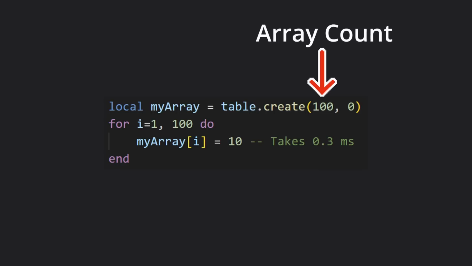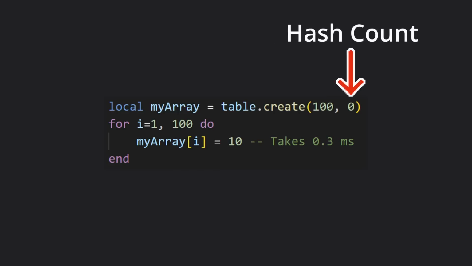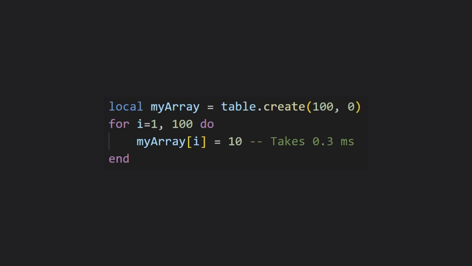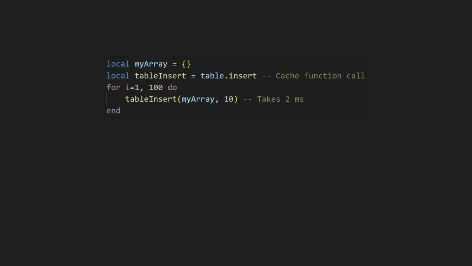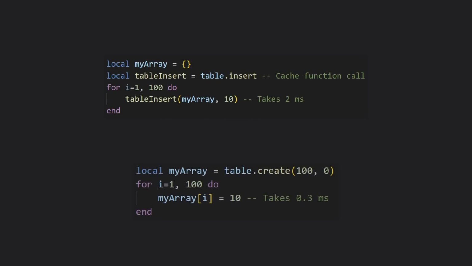This function takes two arguments. The first one is for how many elements you want in the array part, and the second argument is for how many elements you want in the hash part. For this table, we're only using the array part, so we can do table.create 100, 0. Now it only takes about 0.3 milliseconds instead. Not bad. We went from 6% of our frame time at 2 milliseconds down to 1%.